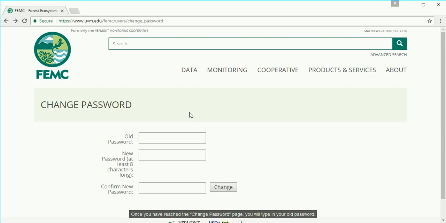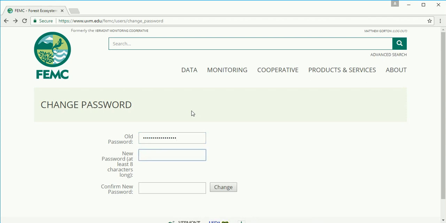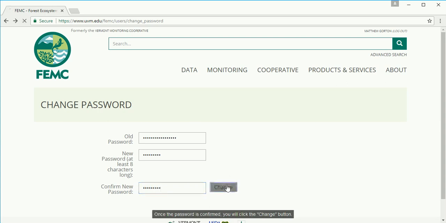Once you have reached the Change Password page, you will type in your old password. You will then type in a new password that is at least 8 characters long. You will then confirm this new password. Once the password is confirmed, you will click the Change button.